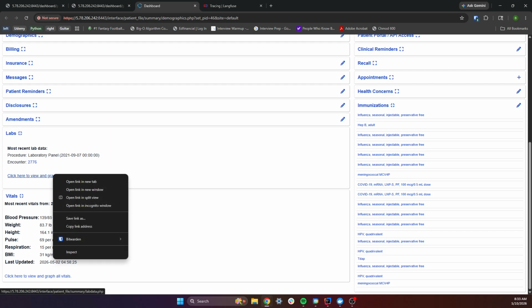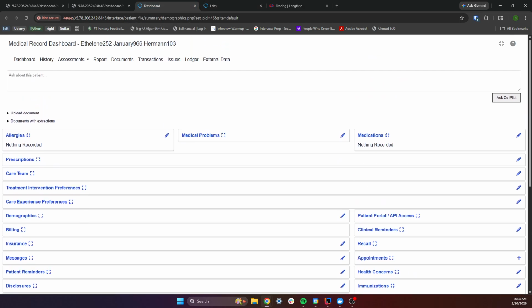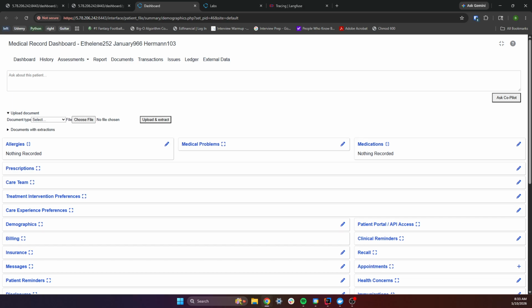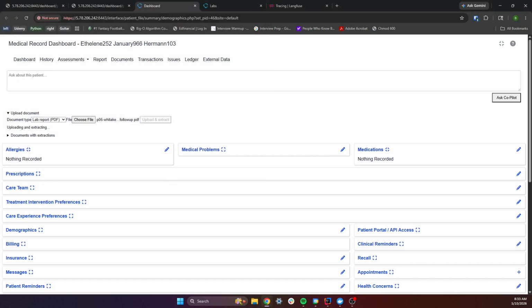So let's for a second take a look at what is in her labs. Okay, so all of the numbered labs here are ones that were created by Cynthia when I created all of these synthetic patients. So let's see what happens when we upload some new labs. Let's go to a lab. All right, so that's going to extract here momentarily.